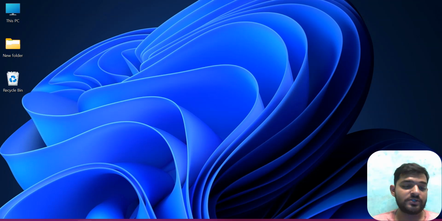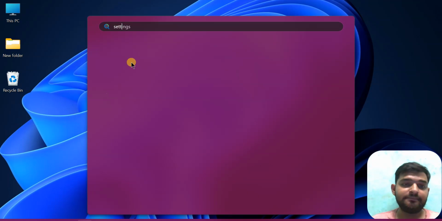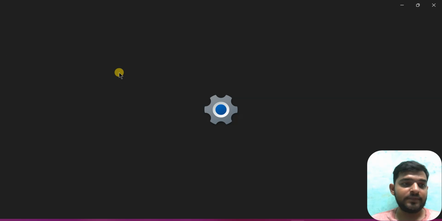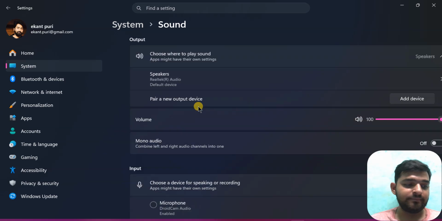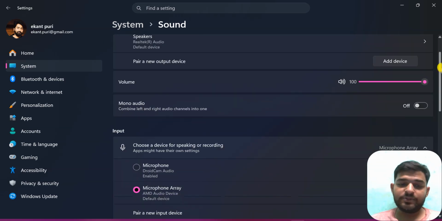So firstly, go to Start menu. Here you will search for Settings. Open Settings. Now go to System, then Sound. Scroll down and find the input section.